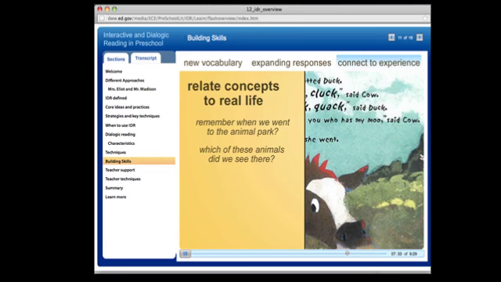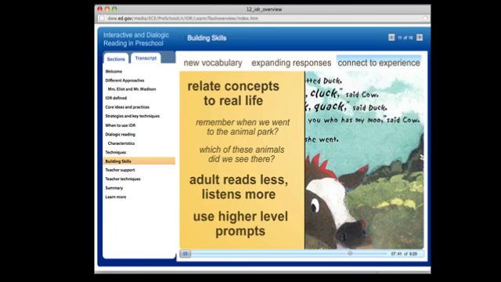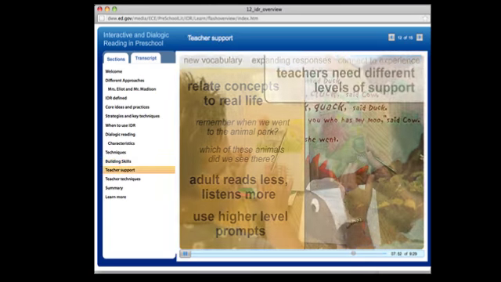As the child becomes increasingly familiar with the book, the adult reads less, listens more, and gradually uses higher level prompts to encourage the child to go beyond naming objects in the pictures to thinking more about what is happening in the pictures and how this relates to the child's own experiences.